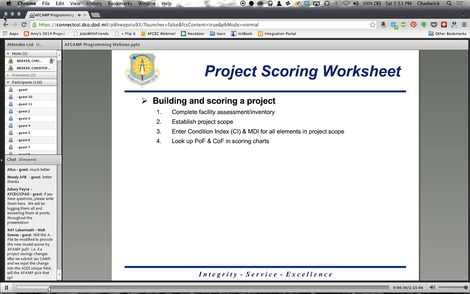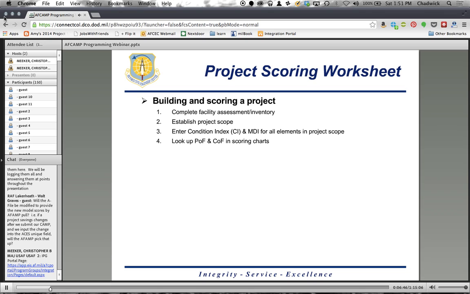Step two, after you've done your inventory, is to establish your project scope. Now, seeing that we're coming up on FY15, and I know some of these FY15 requirements have been around for quite a long time, so there's a very good chance that you already know what the scope of the project is, and that's great. But even if you already know the scope of work, you still have to go out and do that assessment. Every requirement that's going to be on the IPL or in the AFCAMP for FY15-16 must have a condition assessment completed.